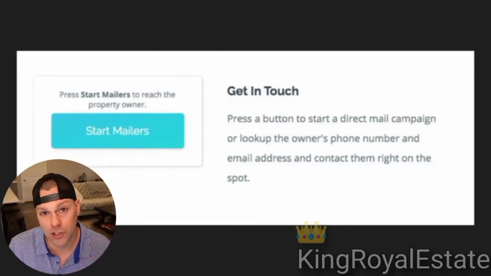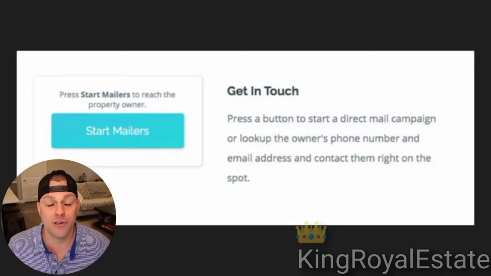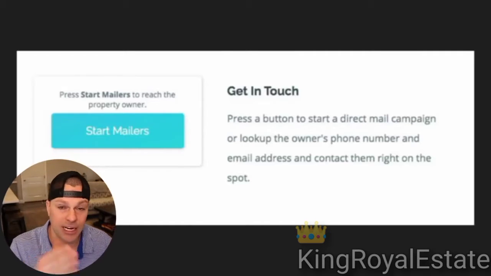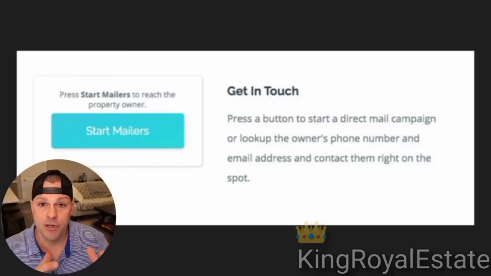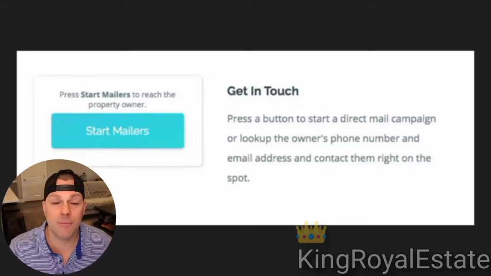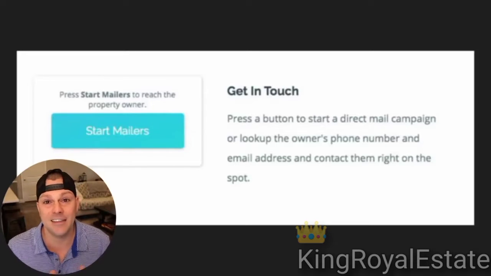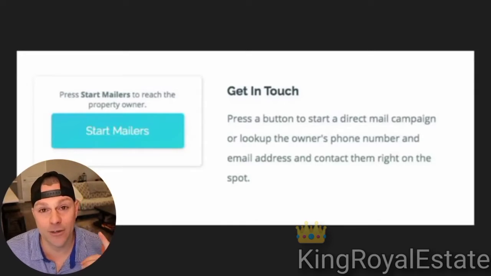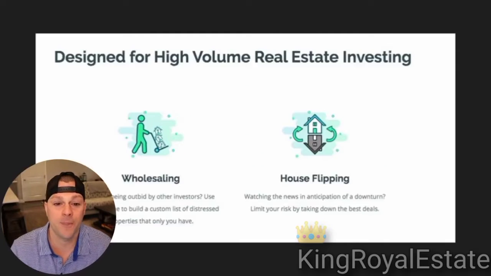And then you can also start mail from the app. So literally with a couple clicks, you can identify a property, you can figure out who owns that property, and you can start sending letters or postcards to that homeowner right from the app. It is incredible. I love this feature.